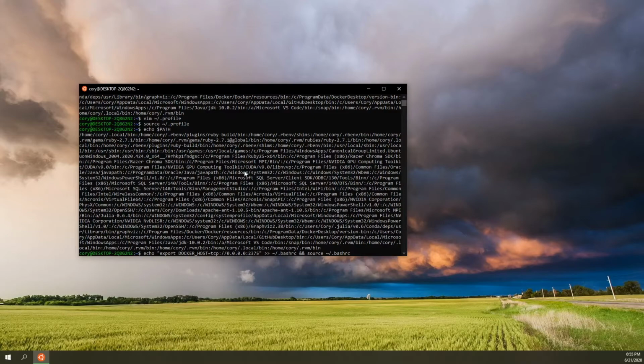What this will do is first put the export line for Docker host at the end of your bashrc file, and then it will reload your bashrc file to have Docker host become an environment variable for you. But since I already have that, I'm not going to add it again. Instead, after you have this done, you should be able to run Docker commands.